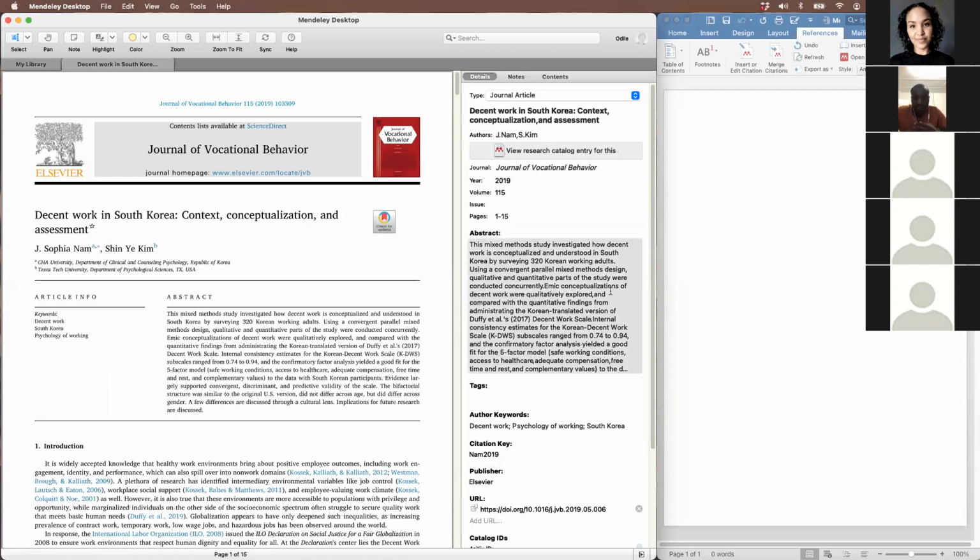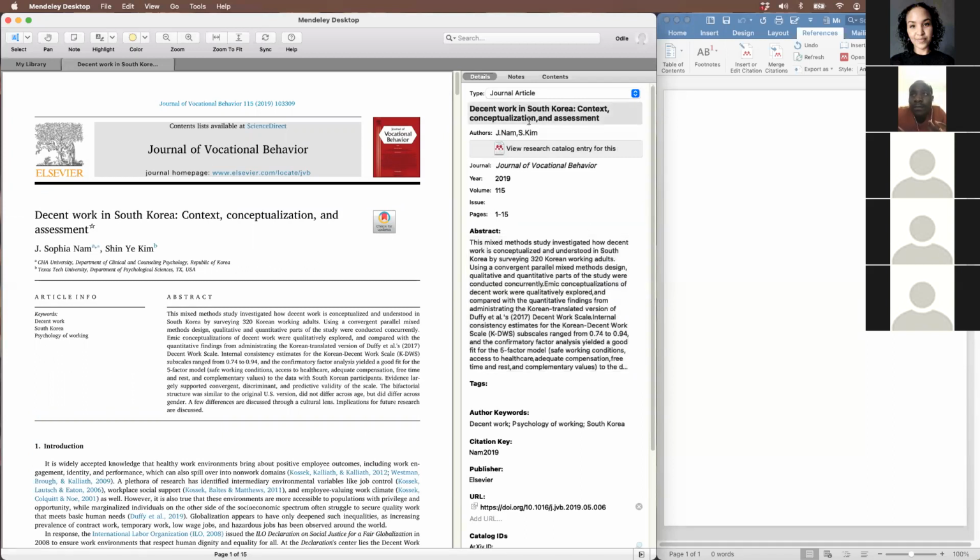Okay, is anyone stuck at this stage, or have you managed to fill in all these details from the type of document up to the pages? Okay, I will assume that everyone is fine.